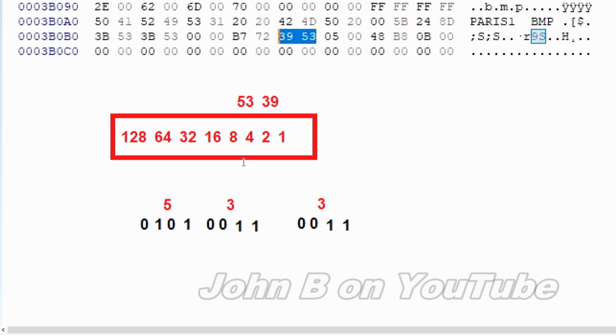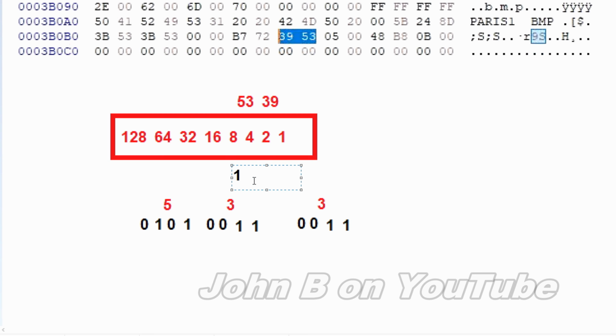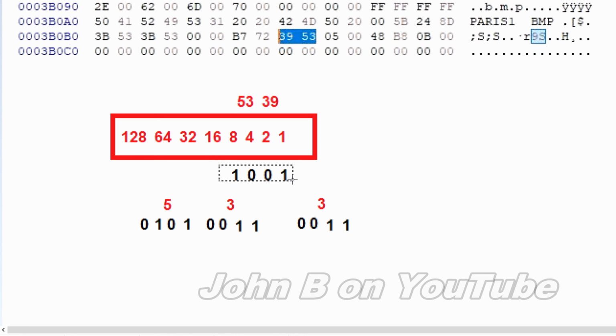So 9, so that's an 8. We want a 1 number 8, no 4s, no 2s, and we want a 1. That's 9. Cut. 9. So that's our binary representation of hexadecimal 5339.